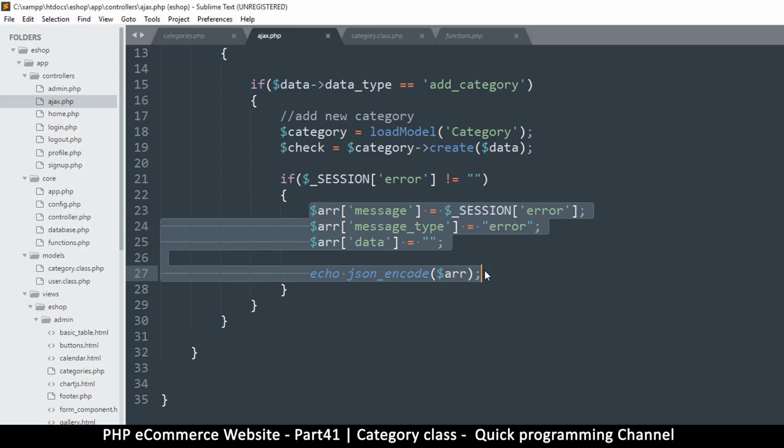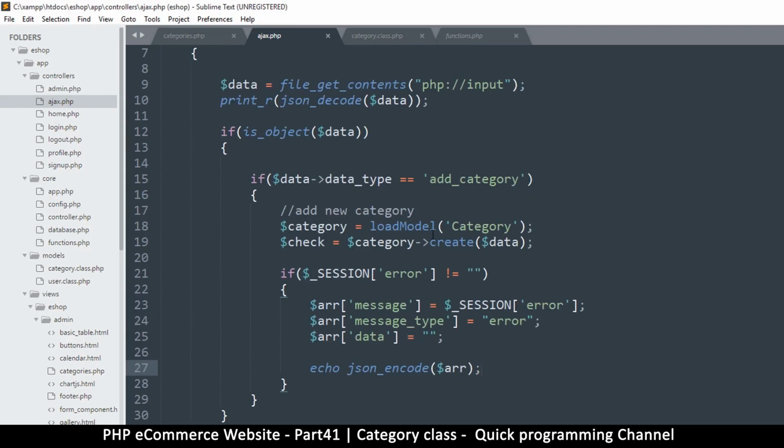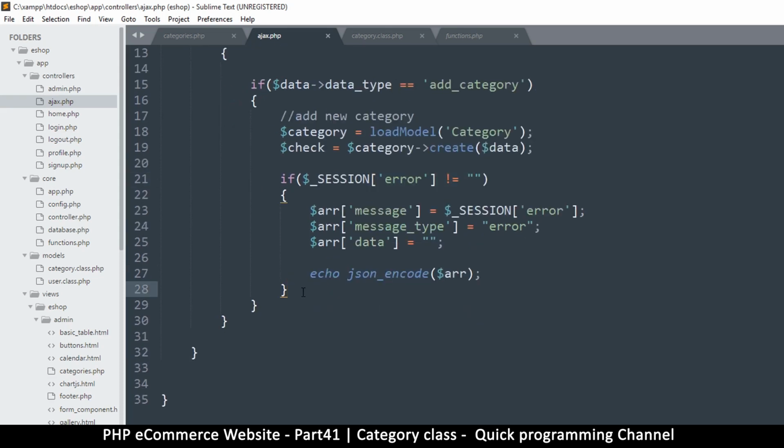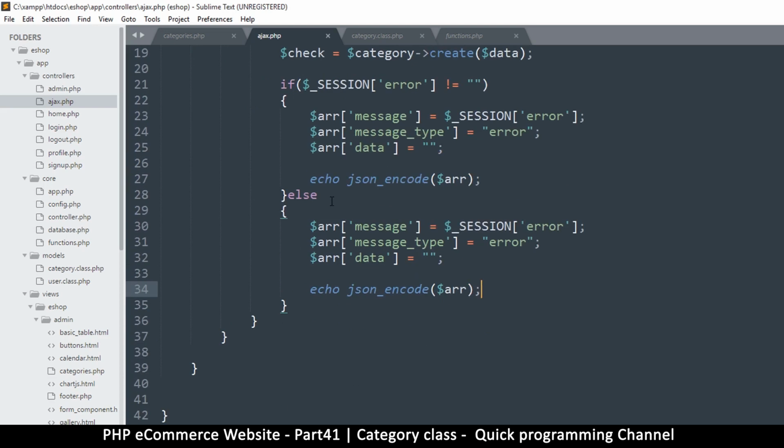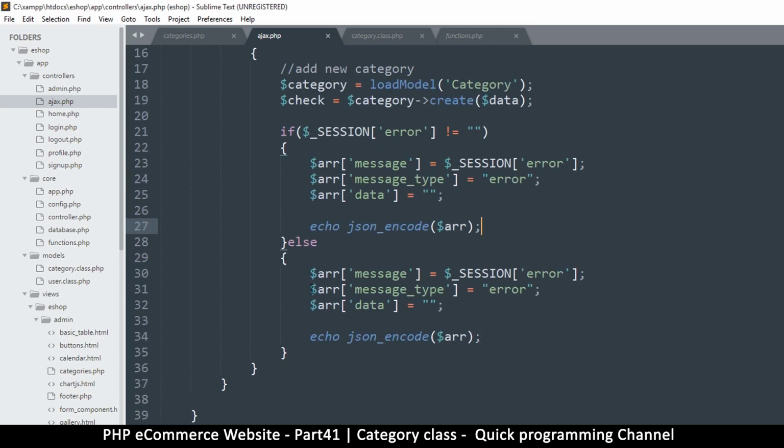Copy this here, and actually, if the error is empty, I could just put an else statement here and put something new, or I could easily put a die here and then put some other code here without the else. That would work still.